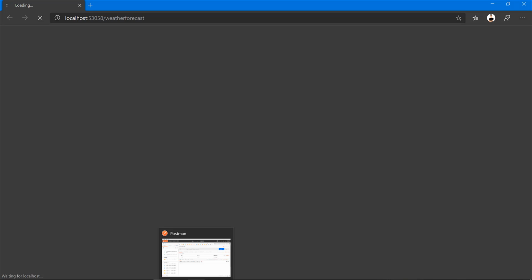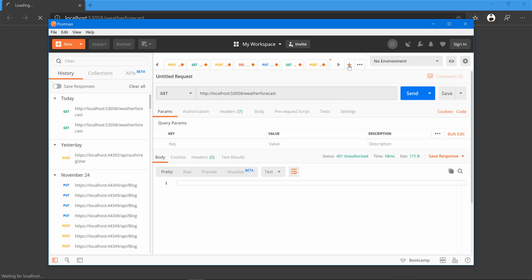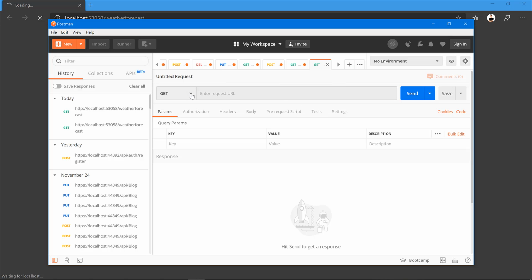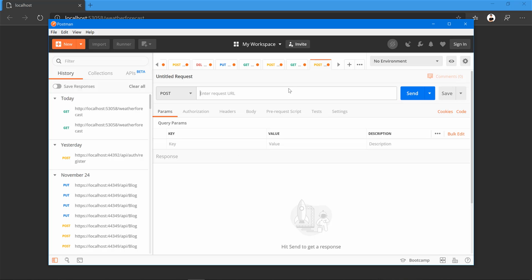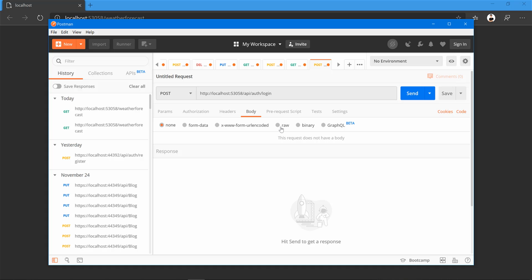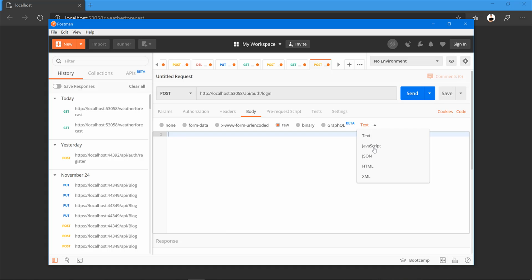Okay. I'm going to Postman, create a new POST request. Choose POST. Let's get the URL of the API. Paste it here: /API/auth/login, and inside the body, type JSON.